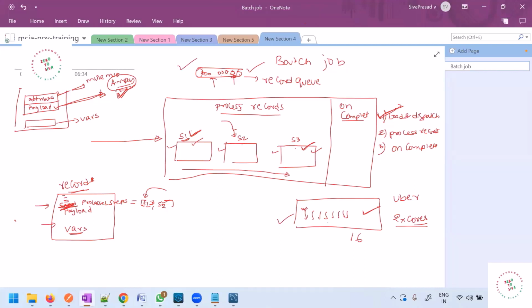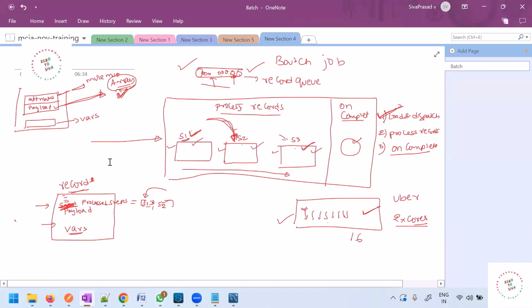Once all the records in the record queue are completed, then the on complete phase will execute. Whatever you keep in the on complete phase will be executed. Then the batch job is completed. So this is the concept. And one more thing is, whenever a record comes to any step, at every step we can configure some conditions. If those conditions are satisfied, then only the corresponding step will be executed. Otherwise, the record will go to the next step.